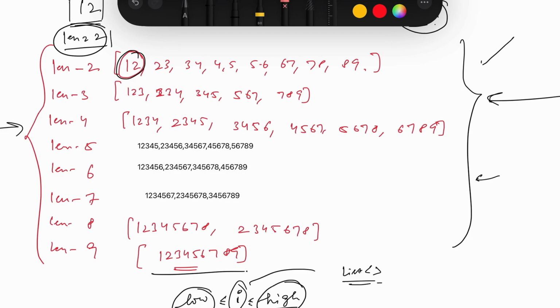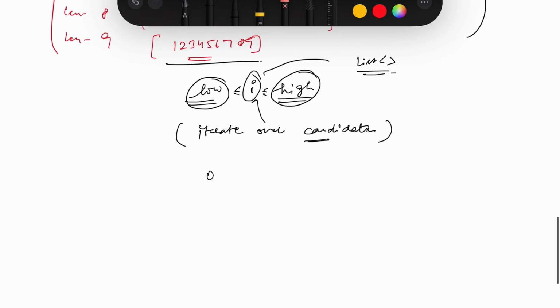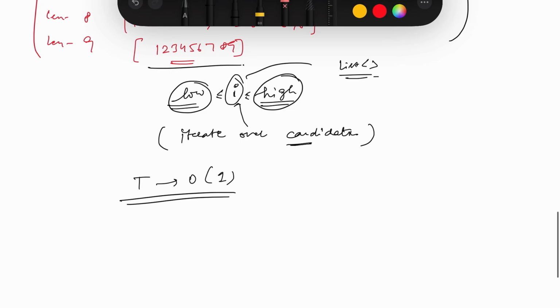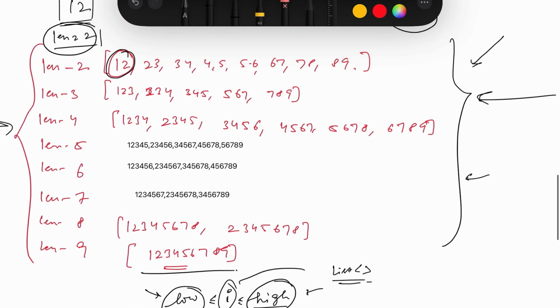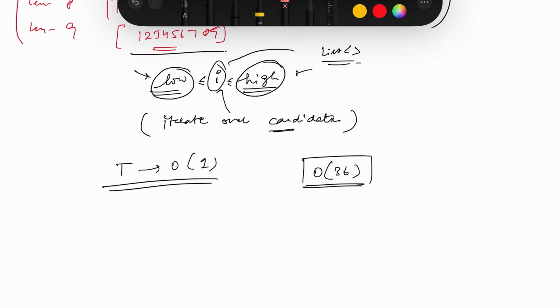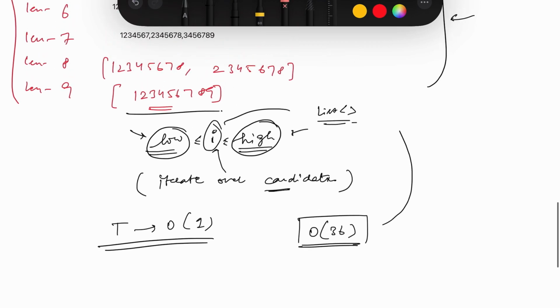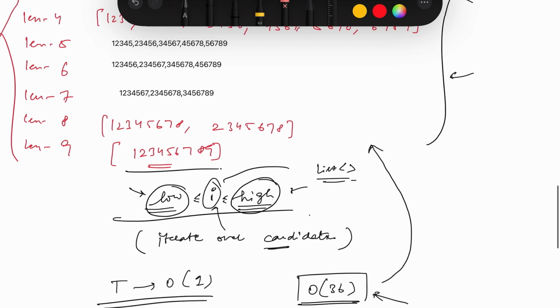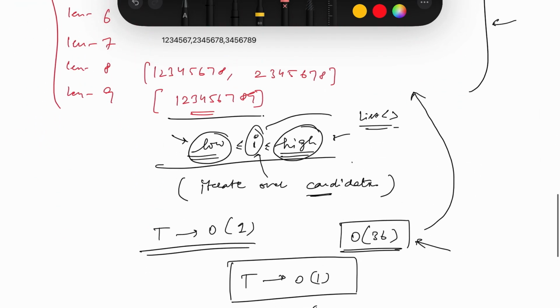As we have very limited candidates, what is going to be the time complexity here? Time complexity will be order of 1. For whatever values of low and high I get, I will be able to give the solution in just one iteration of these many candidates. Or you can say order of 36, because we have only 36 candidates. So whatever values of low and high we get, we compare these 36 candidates against them. So 36 is a constant, and in order of 1 we are able to solve this problem. And the space is also going to be order of 1. We are storing these values only in a list.